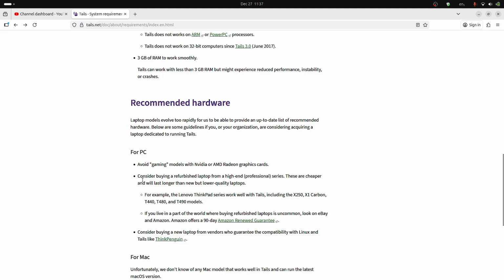Recommended hardware for PCs: avoid gaming models with NVIDIA or AMD Radeon graphics cards. Consider buying a refurbished laptop from a high-end professional series. These are cheaper and will last longer than new but lower quality laptops. For example, the Lenovo ThinkPad series works well with Tails, including the X250, X1 Carbon, T440, T480 and T490 models.